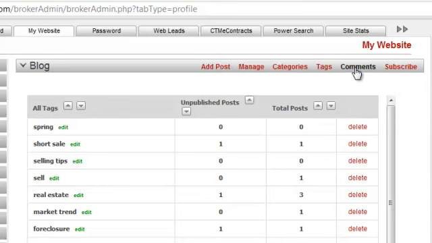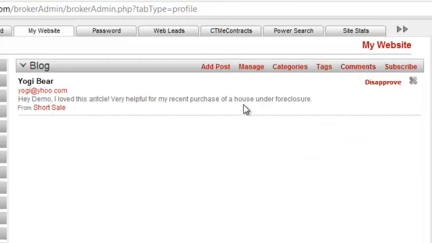Now we're going to go to the comments. When you click on comments, it is going to show you a list of all of the comments that people have made to your blog. And no comments are added to your agent's site until you have approved of them. This comment has already been approved, so I could disapprove it and it would remove it from the consumer side, but it would remain in my back end here, or I can delete it.